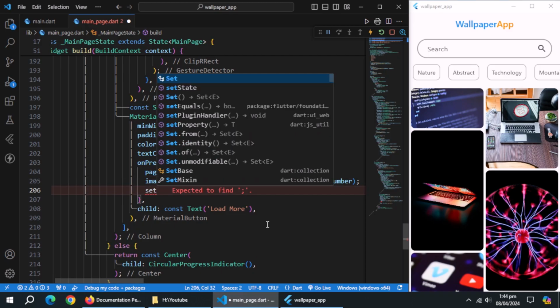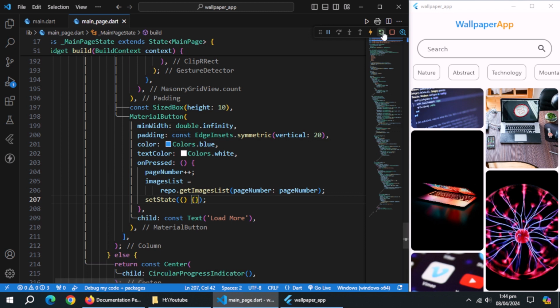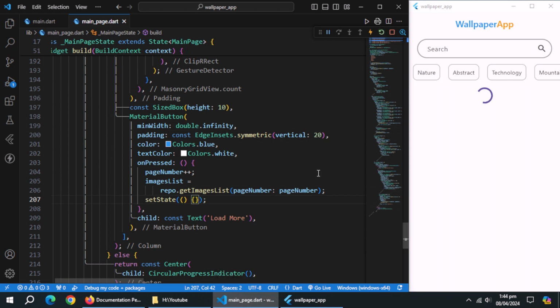After it, use setState method to update UI. With this, all methods are implemented successfully.